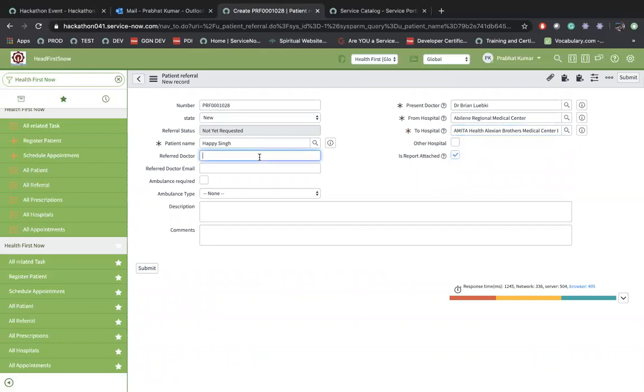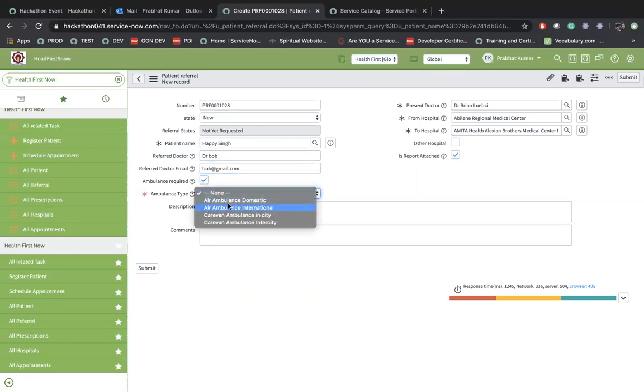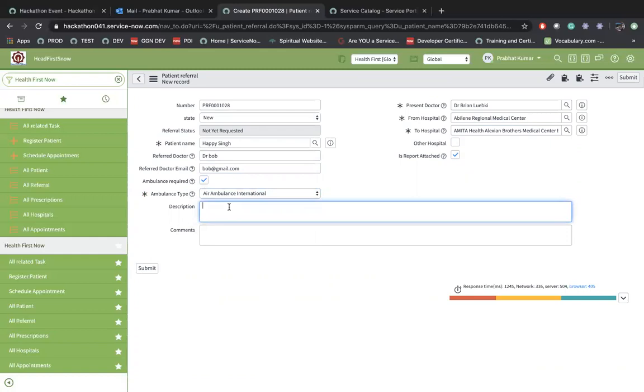Report attach, referred doctor. So Dr. Bob, who's going to take care of it. Bob@gmail.com. Ambulance required, yes, maybe international. These are the symptoms this patient is feeling. Please advise for referrals.